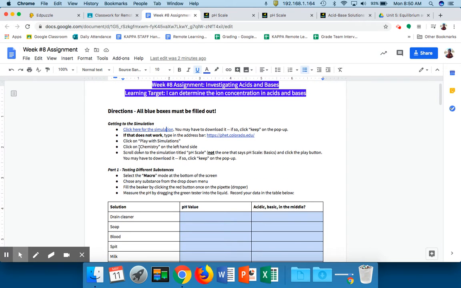If for some reason your simulation doesn't work just by clicking this first link, you can follow these directions here. And you might have to download it to your computer. And if you get a little warning that says keep or discard, make sure you click keep.